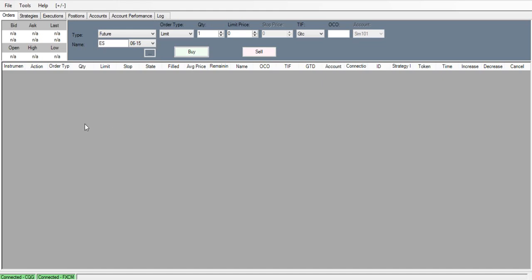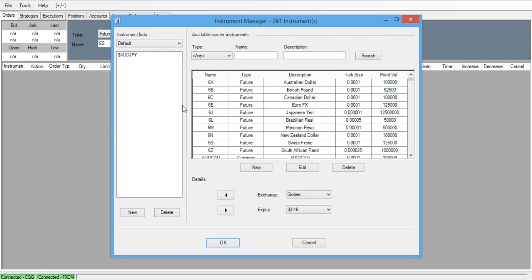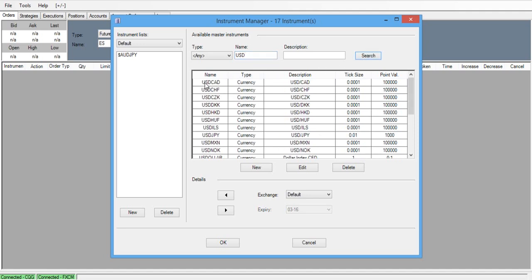All right, so what you'll do, very simple, you go right here to Tools, and you'll go Instrument Manager, and this will pop up. Let's say, for example, that you want to trade some Forex pairs. Say you want to trade the pound dollar. What you can do is type USD and hit search. USD is US dollar. Notice it pulls up all these different options: USD CAD, USD franc, all these different ones.